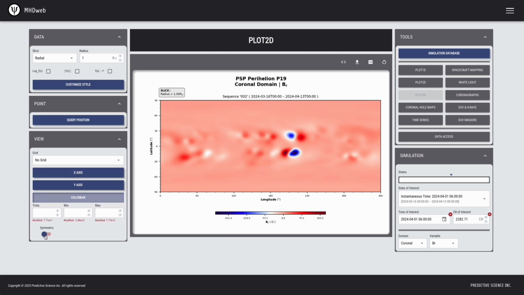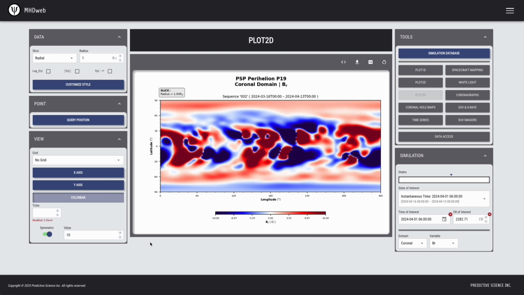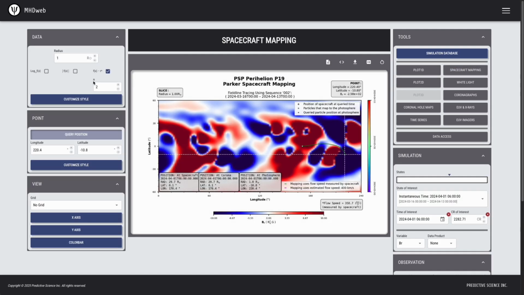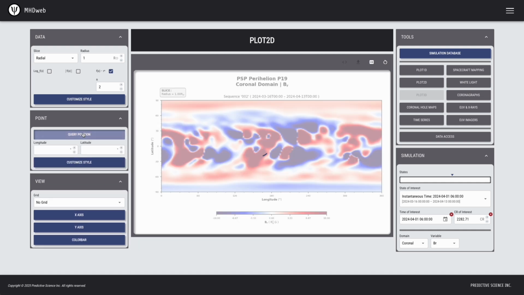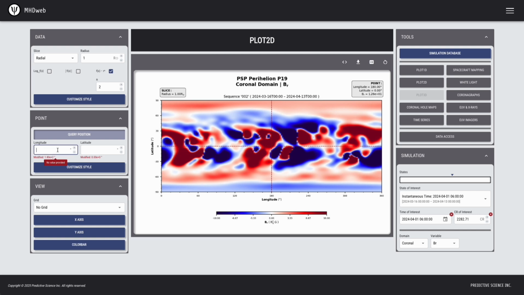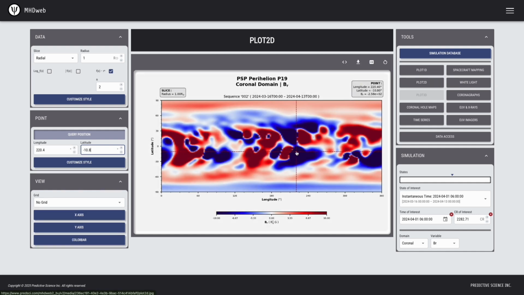I'm going to also scale the color bar so that it's symmetric around 10 Gauss, and if I'm not mistaken, let me just double check. Yep, we radially scaled it by r squared. I'm going to make sure that that is also toggled on. And now what I can do is query the position in terms of longitude and latitude. So we've got a longitude of 220.4, and if I'm not mistaken, it was negative 10.8. So now we have that same position queried that we were using in the spacecraft mapping, but from here we can also make certain manipulations without messing with the spacecraft mapping.